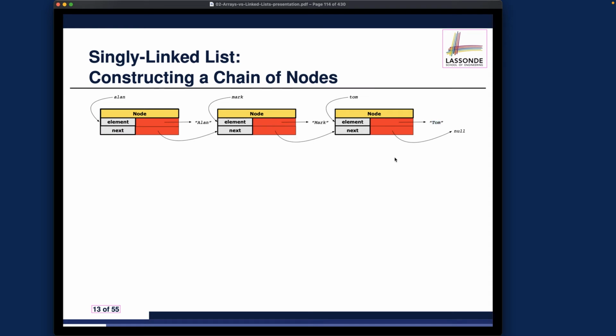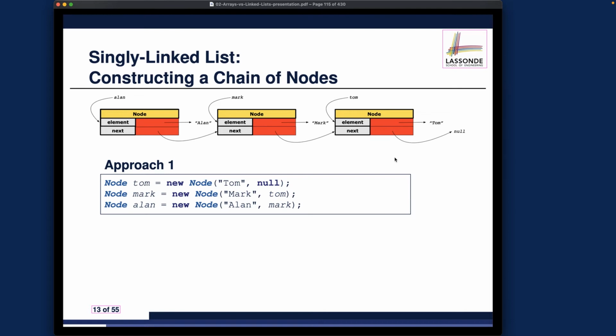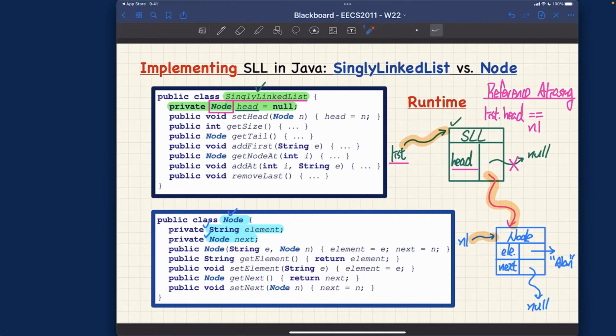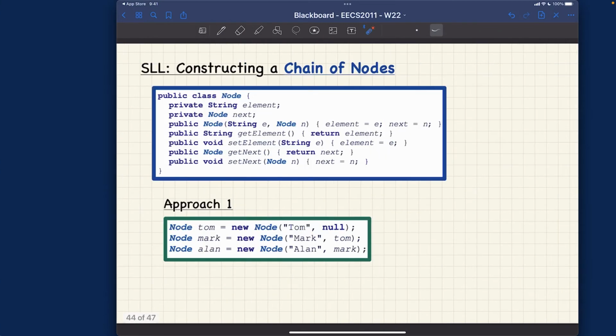You can definitely pause the video and see how you may build such a chain of nodes. There will be two approaches I would like to show you. You can see which one you feel more comfortable with, but at least you should understand both of them. All right, approach number 1 and approach number 2. Let's go over them one by one. Let's now switch to the iPad and see how they work individually. All right, approach number 1.